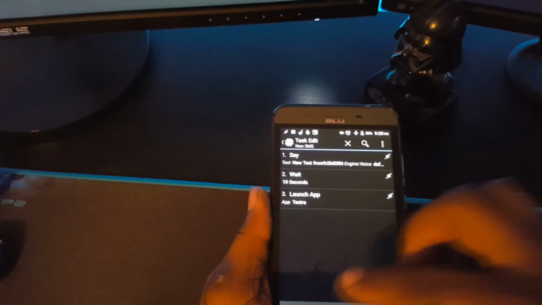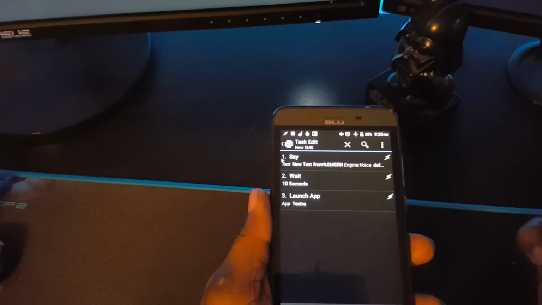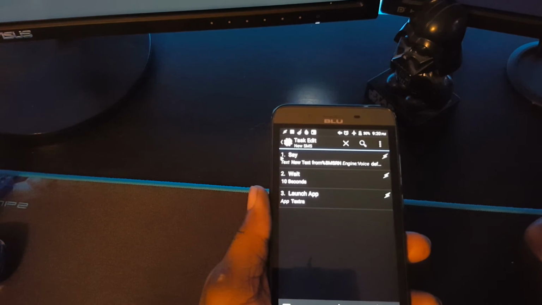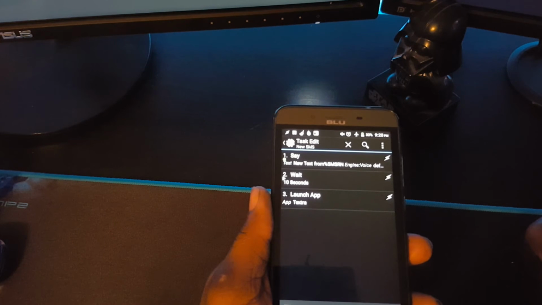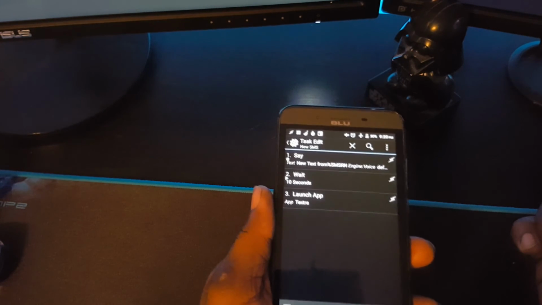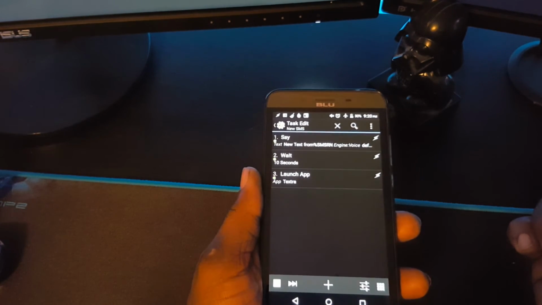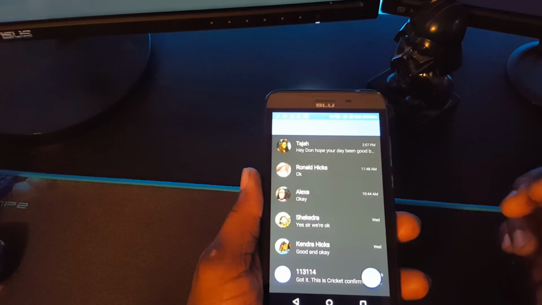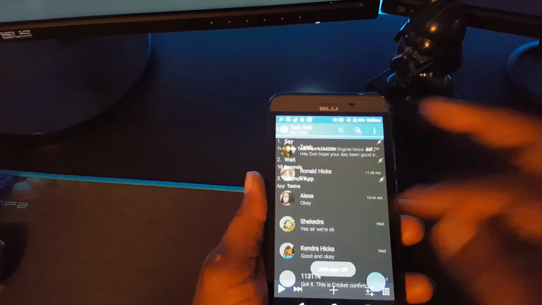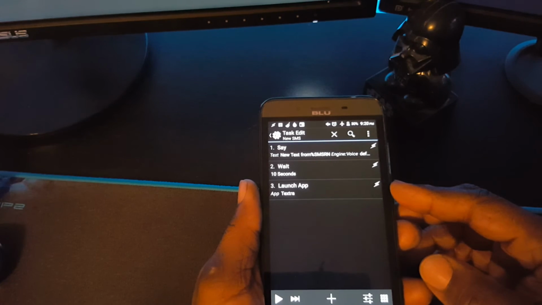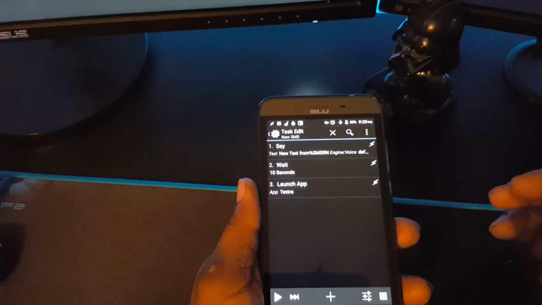Now let's test it. New text from Taja. Now it's going to wait for 10 seconds, then launch the app. Now it's launched the app, and we know it worked. Okay. There you have your three options, like two of them are optional.